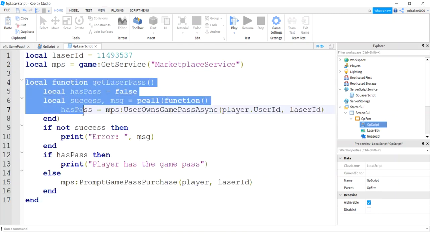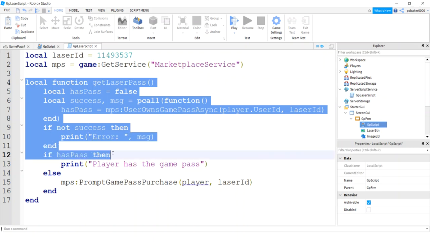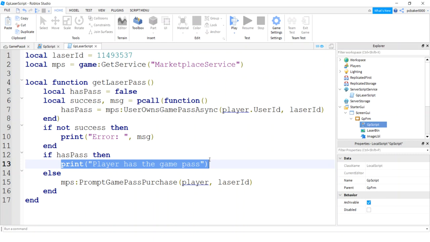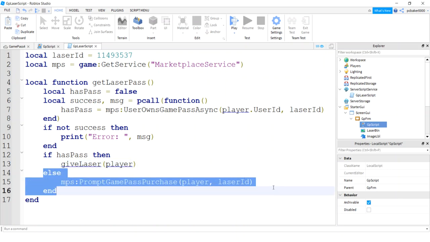And all of this is good, except for when we get to Game Pass. So when we get to the Game Pass on the server side, what we wanna do is, let's see, I'm just checking to make sure I didn't miss anything. If they have the pass, then we got to give them the laser. So to give laser, I'll pass in a player. And else, don't do anything.